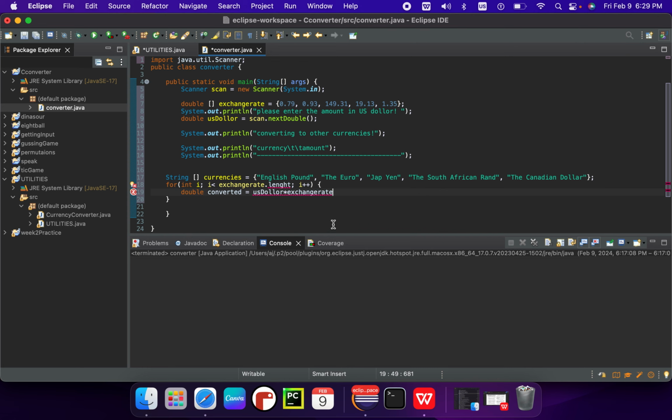Inside this array sign, we just put I, and here, what's wrong? Length cannot be resolved or is not filled.